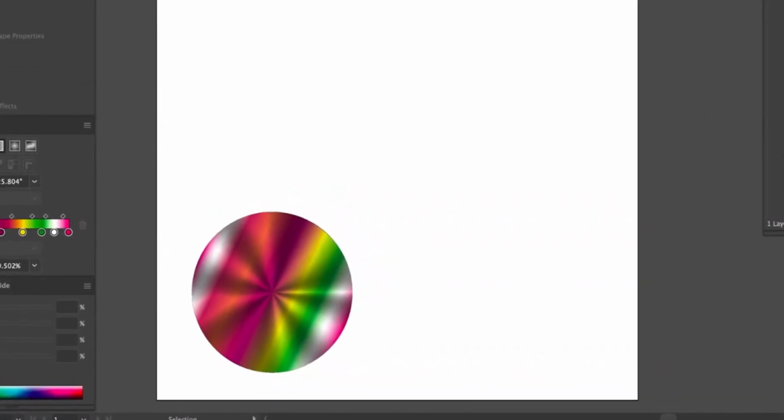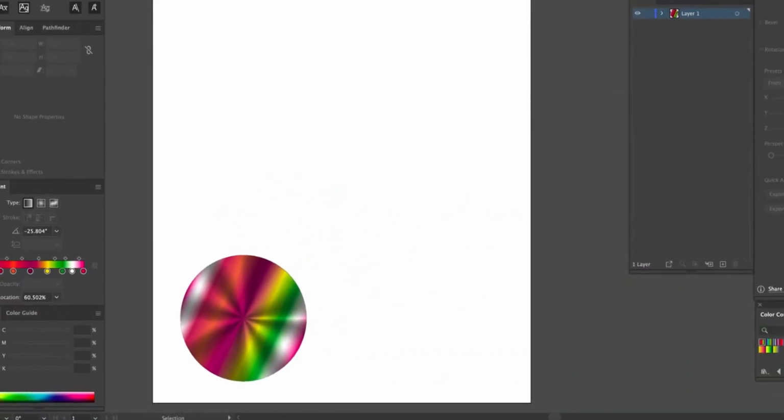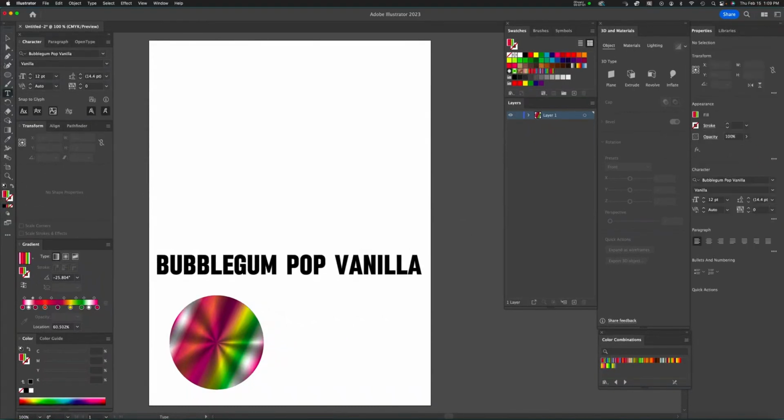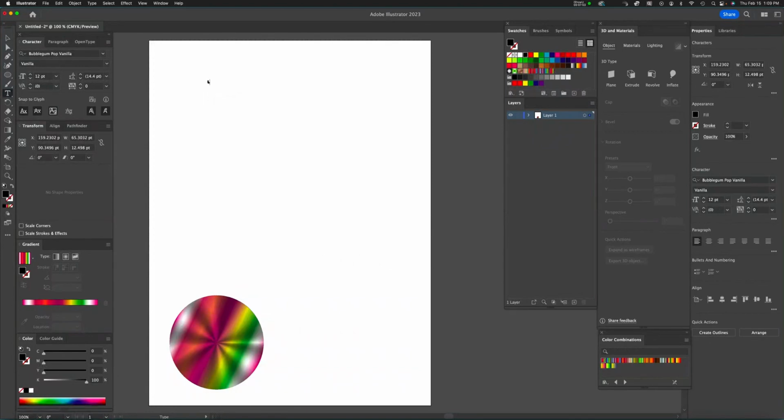And now we have this really cool blended metallic-y gradient that we can use as a material in our 3D object. Now for our 3D object, I'll be using some typography. I'm gonna hit T on the keyboard and then I'm just gonna type something out.